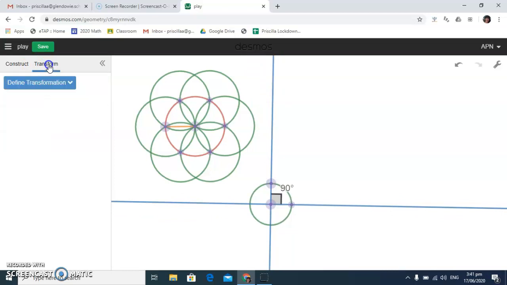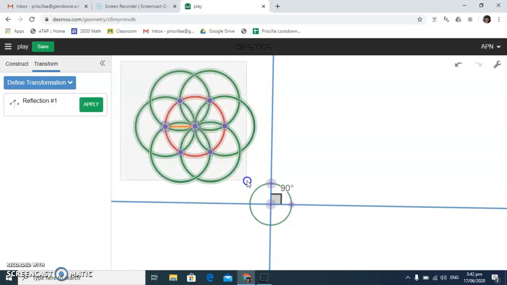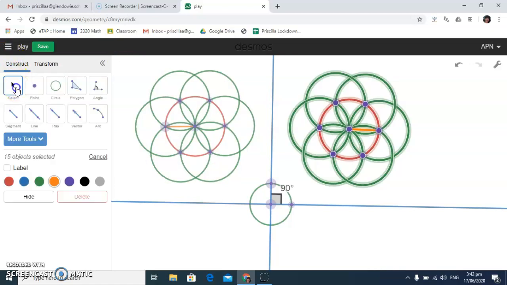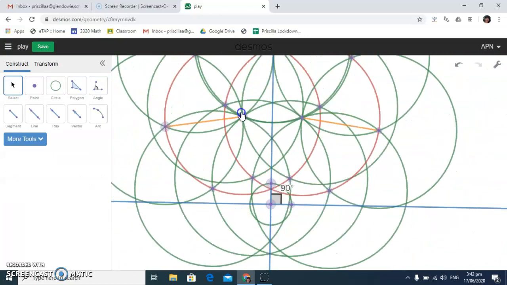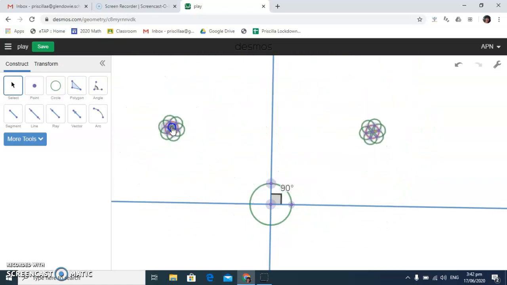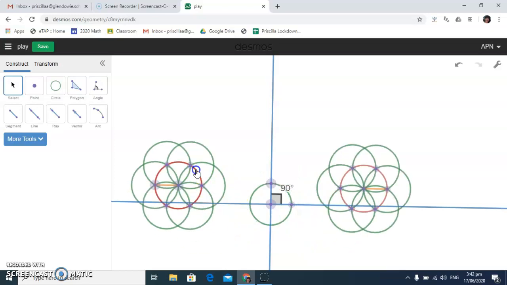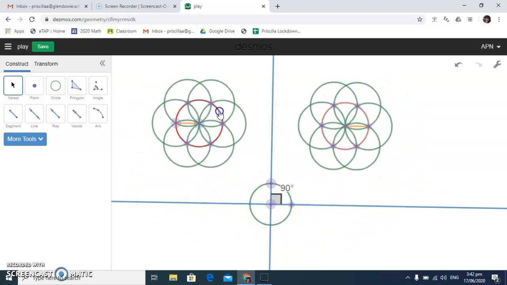So let's go back to transform and have a look at reflection. Choose the line of reflection. Bam. Select some objects to apply this transformation. Look at that. Apply. Yay! Now if we go back here and put the select tool, can you see that that's dynamic? Totally dynamic. For example, I could actually pick the whole thing up and go that way. Yeah, it's all good.